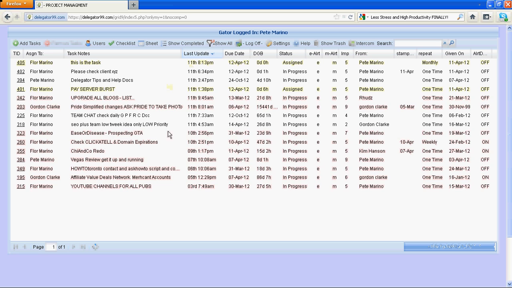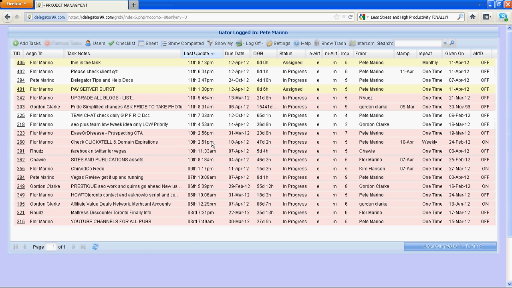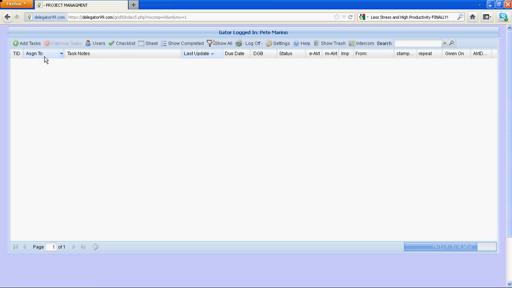Now if you're a manager, sometimes it's good to go show all, because you want to see everything at a glance of what's on the board to be done, what's being worked on. Even though you're not necessarily the point man or on the team on it, you can still go show all, but I'm going to go back to show my, and see everything at a glance of what's happening.